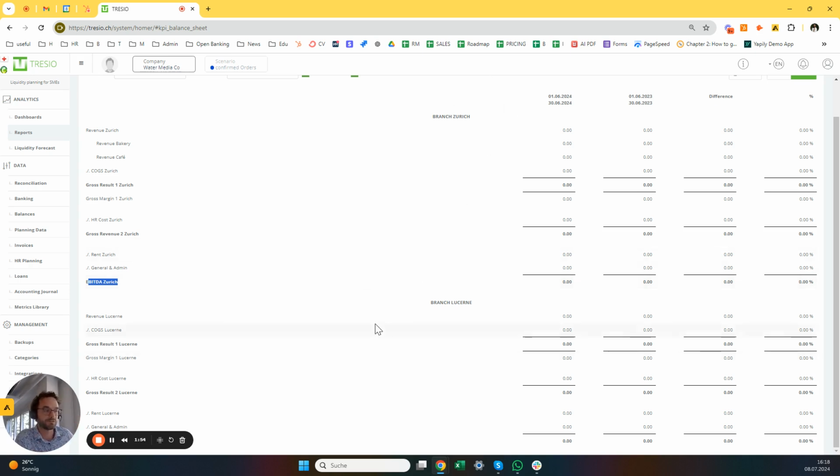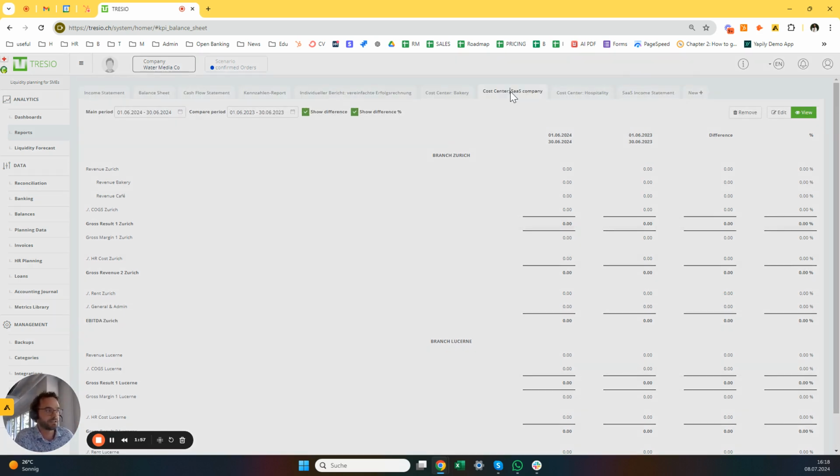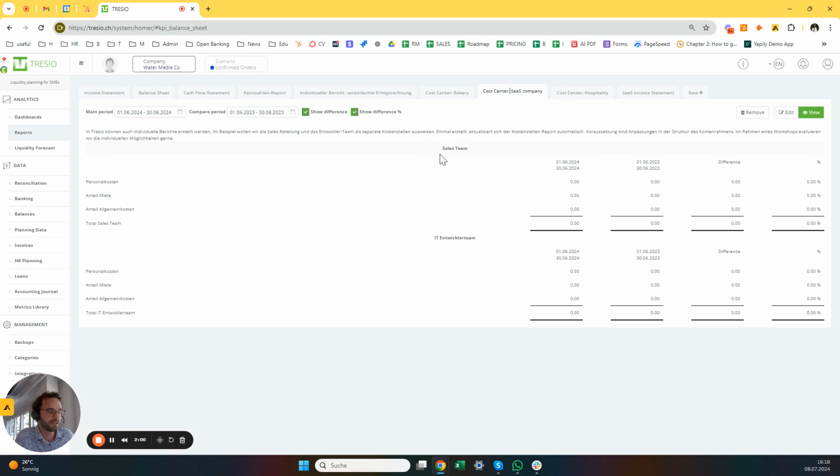Another example that we often use, for SaaS companies, we have a sales team. Apologies, this part is still in German, but of course you can adjust it according to your needs. You have the sales team and the IT development team. It has HR cost, rent cost, and general admin cost. We just want to see the total cost per team, and this split per team, this cost center building, is something that's not possible with a normal balance sheet or income statement function in Bexio. So we built an option for this.